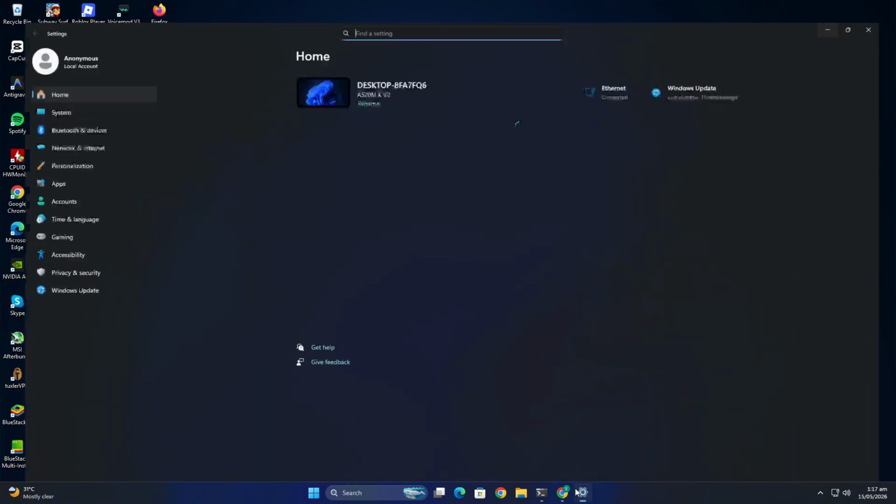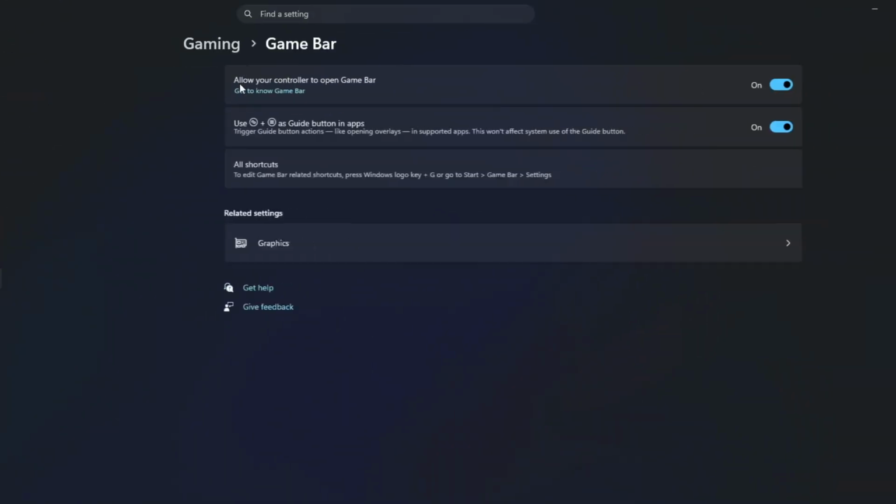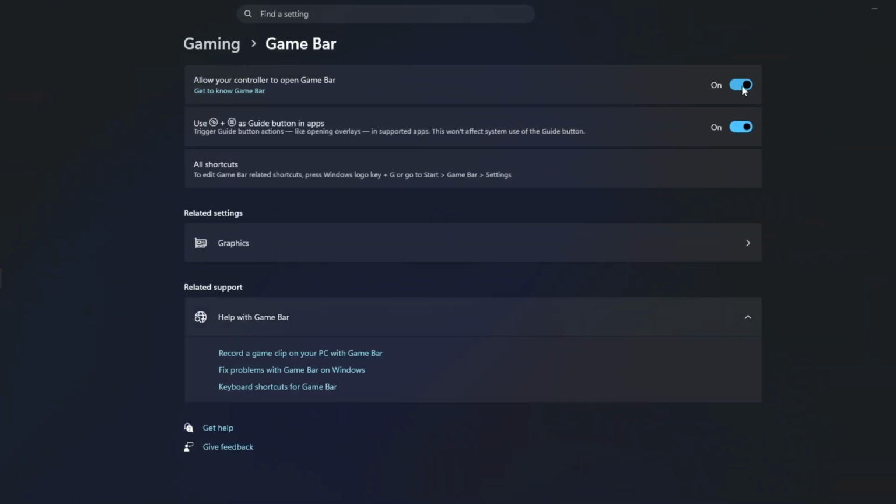First, open the Settings app on your PC. On the left side, click Gaming, then select Xbox Game Bar. Make sure the option called Allow your controller to open Game Bar is turned on. If this setting is disabled, Game Bar may not open properly.